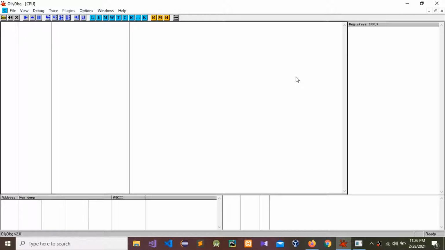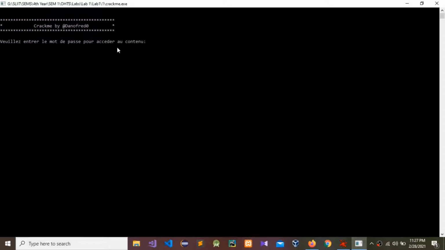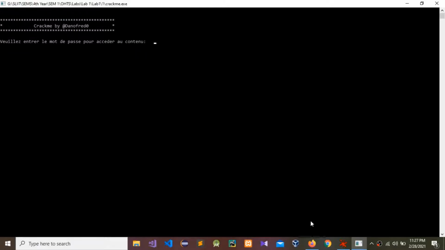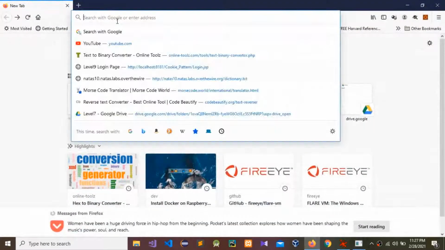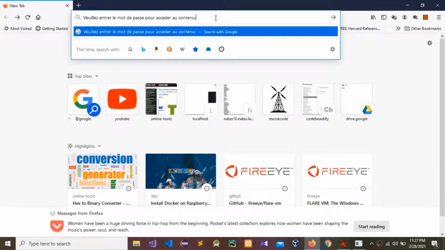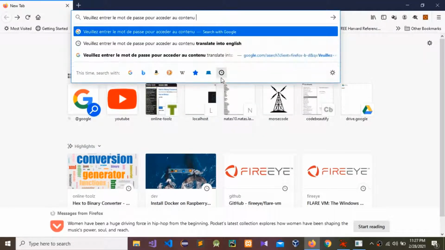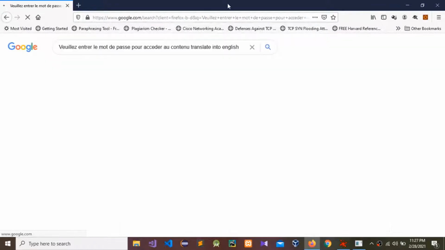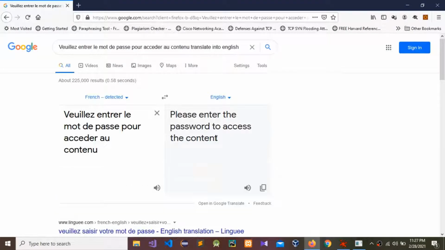OllyDbg tool. So I'm going to crack this file. This is a meaningless one, so I'm going to copy this one. We need to find the meaning. I'm going to paste it and translate into English. You can see, "Please enter the password to access the content."